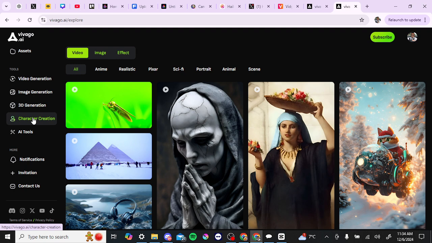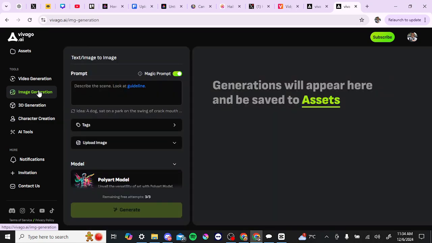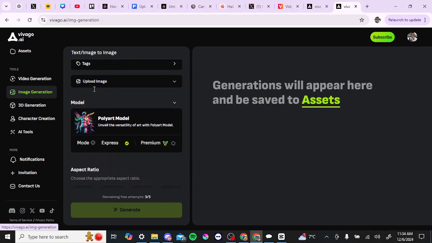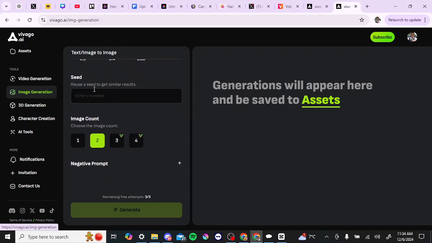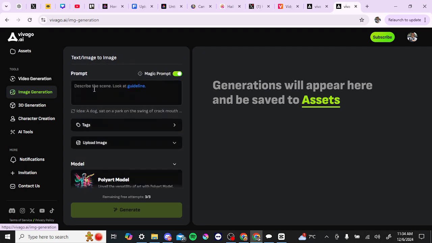So that just gives you already a sense of what Vivago is capable of, and it does have some really useful options available to you. Let's go ahead and start with image generation, and so we're going to go ahead and click on that. And here you're going to be met with this screen. So you have your option to prompt here, and you have a few other options to look at that are going to be useful to know about.